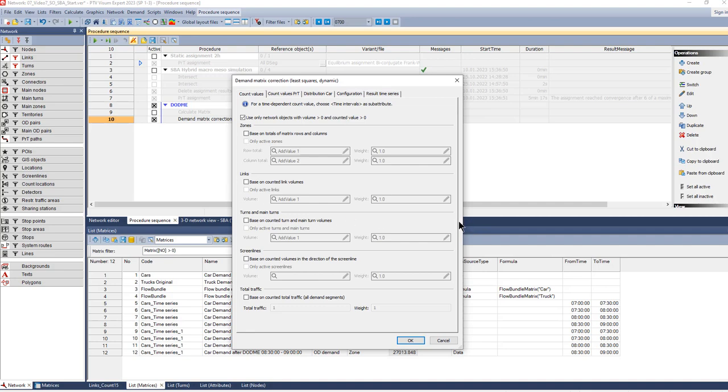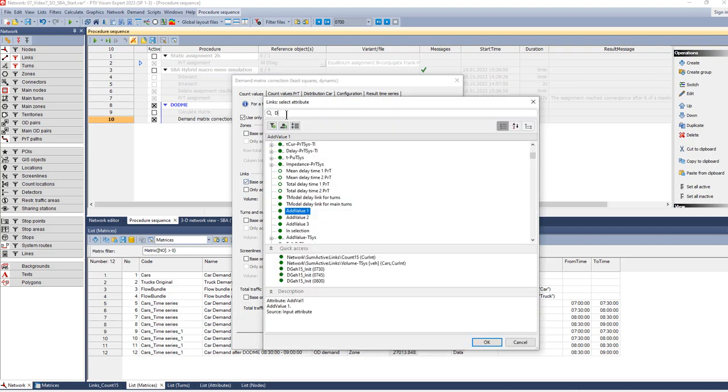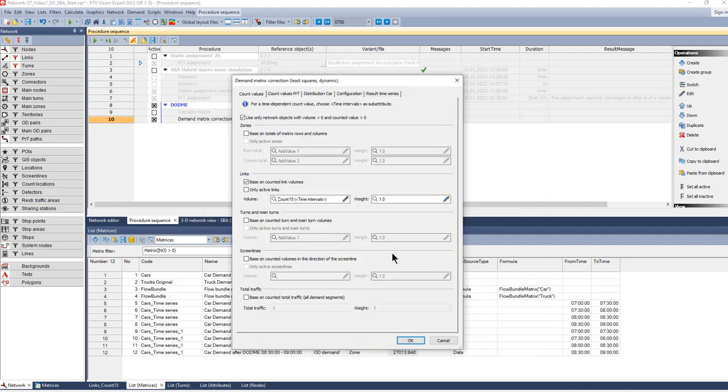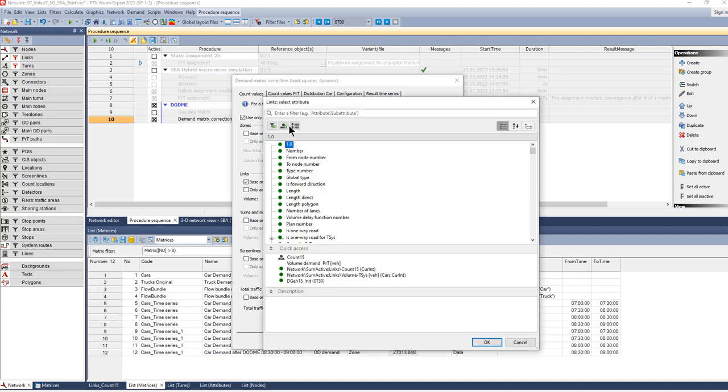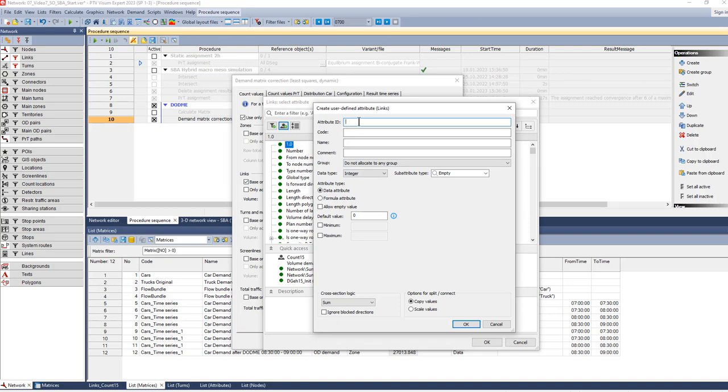So here we will start with the count volumes. We will use links based on counted link volumes, and our counts are in the network, in the user-defined attribute that we have created. And also here, this indicates that we use dynamic volumes. So as a weight, we will create a new user-defined attribute, which is called ME weight 15.